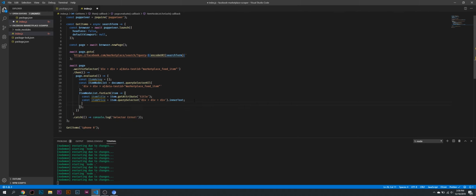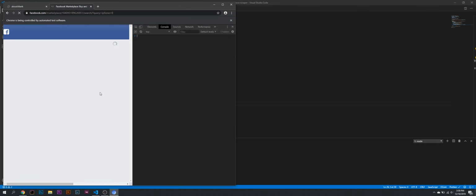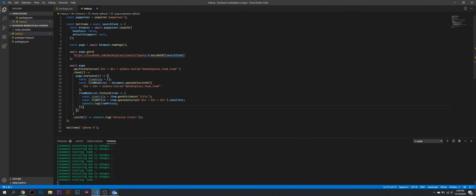And then let's go ahead and just console.log the item price, and just make sure that we're actually getting the right information. And once again, since we're in this page.evaluate, the console log that we're doing here is actually going to be in the browser console. So let's open up the DevTools, pop over to console, and once this loads, we should get, awesome. So as you see, we get a list of all the prices. Perfect. So we have the item title and the item price.